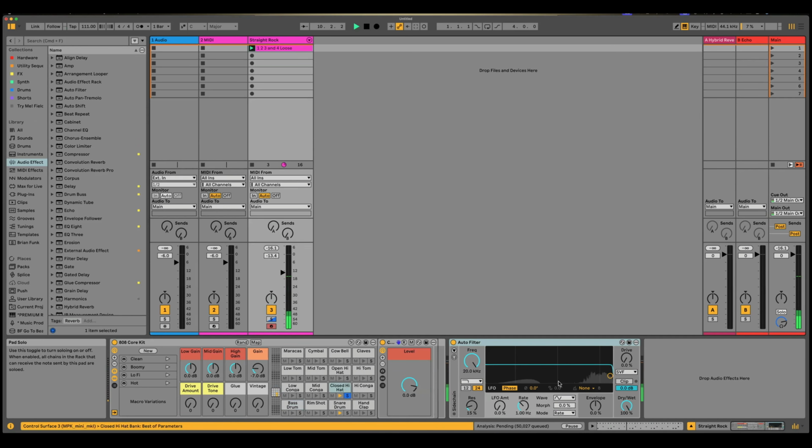Solo those hi-hats. So they're happening in the high frequencies. Kick drum is way down here. Snare's a little bit higher with some higher frequencies in it. It's a nice addition they did in Live 12.3 when they updated Auto Filter to give us that visual feedback. There's a lot more visual feedback in Auto Filter now.